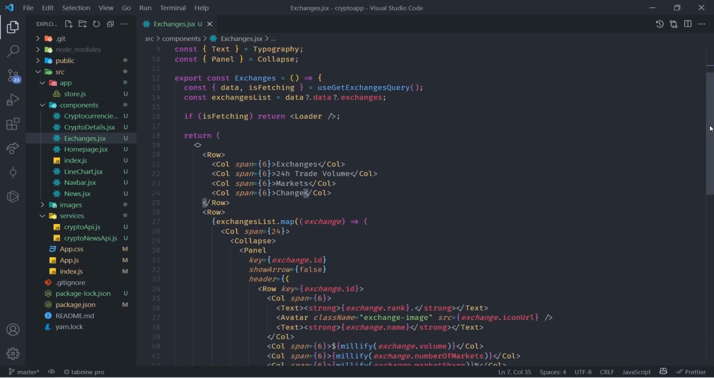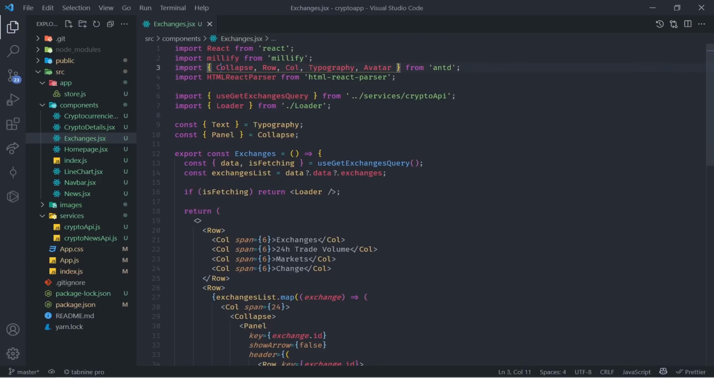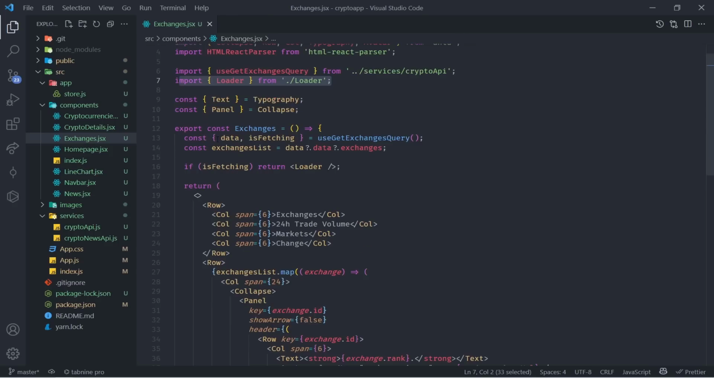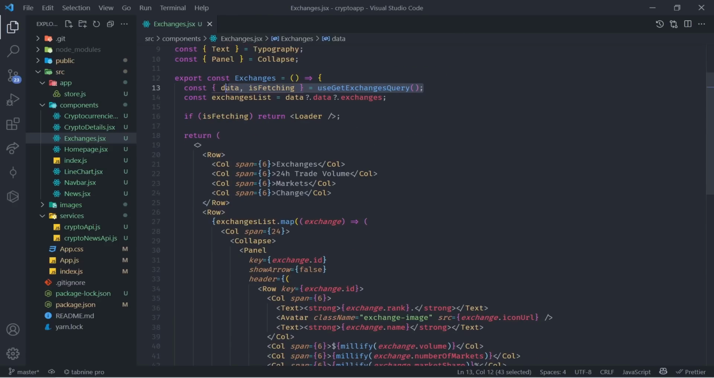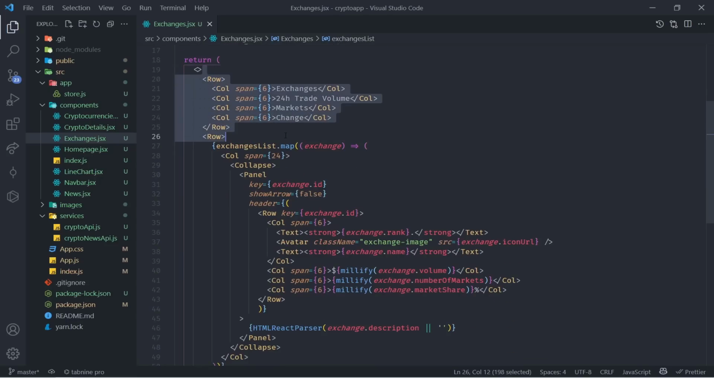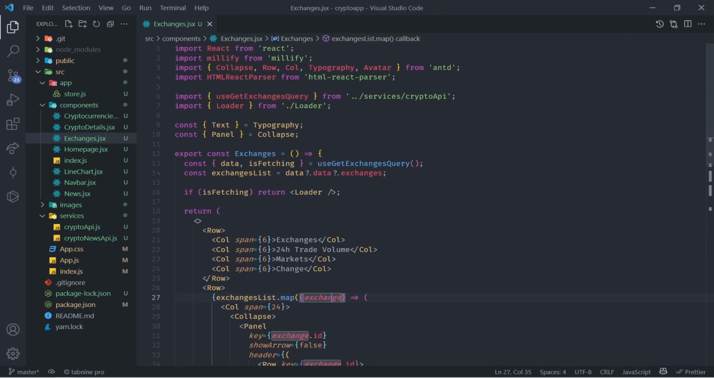There we go. This is how it looks. We are getting Millify, a few things from Ant Design, things like collapse, row, column, typography, avatar, HTML React parser, and we are creating one more service. At this point, you should have a good understanding of how services work, how we can create different endpoints. So we have the useGetExchangesQuery. We haven't worked with this loader yet, but we're going to create that now. And finally, as you can see, we're fetching the data, we're looping over the exchanges, and then finally, we are displaying them. So feel free to copy this code, and at this point, I think it's going to make sense and that you can understand what's happening on this page.